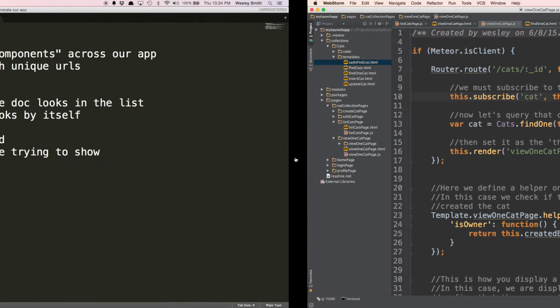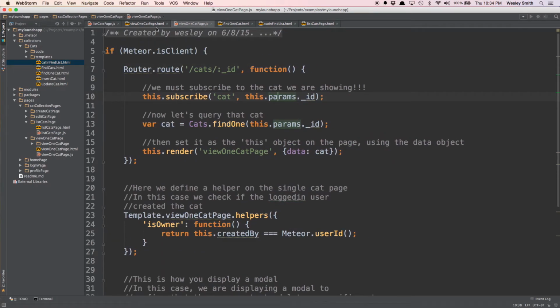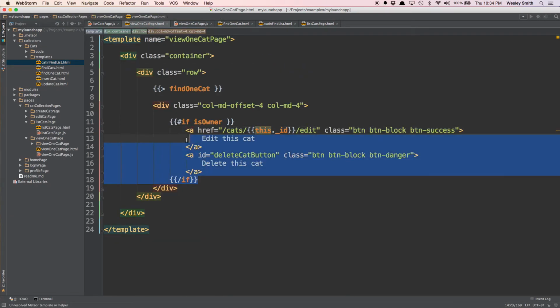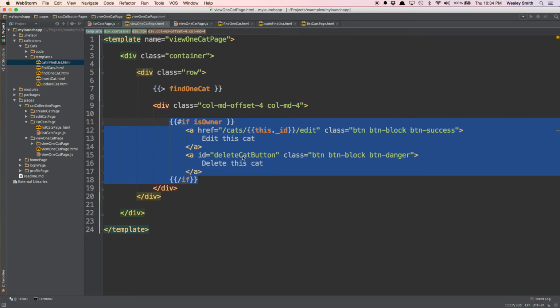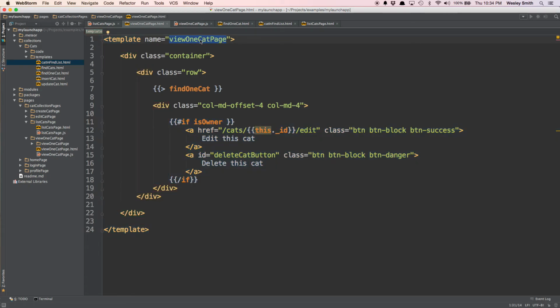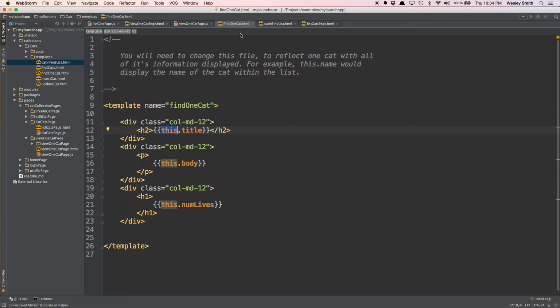If we go look at the view one cat page, you'll see the edit and delete buttons are on that page, right? Because odds are you might want to show a cat document, for example, and not always have the edit and delete buttons come along with it, right? So the edit and delete buttons are specific to the current page we're on, so that's why they're inside of the view one cat page template. Whereas inside of the find one cat template, it only has things pertaining to showing the data on that cat.